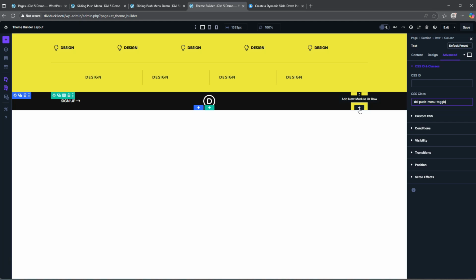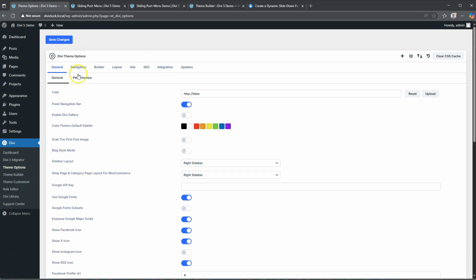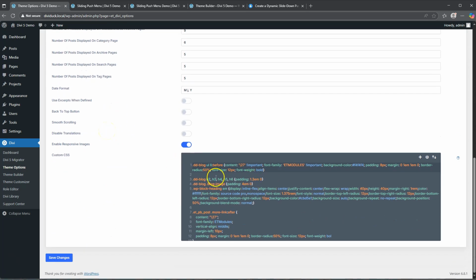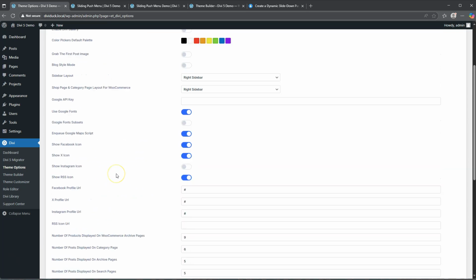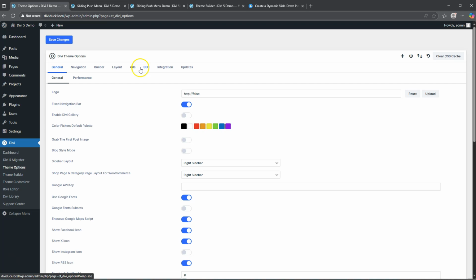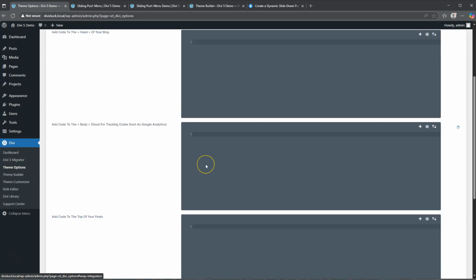So to add the code, there's a couple of ways you can do this. One is you can jump into the backend. You can go Divi Theme options. This is for the CSS. And right at the bottom, you can add in all of your CSS code over here, should you want to. For your JavaScript, you can add it in here using the integration.